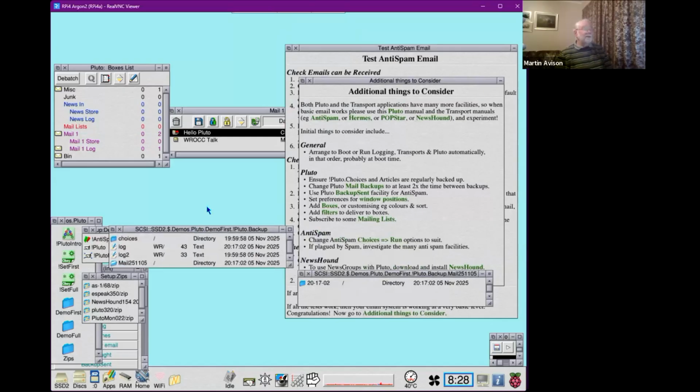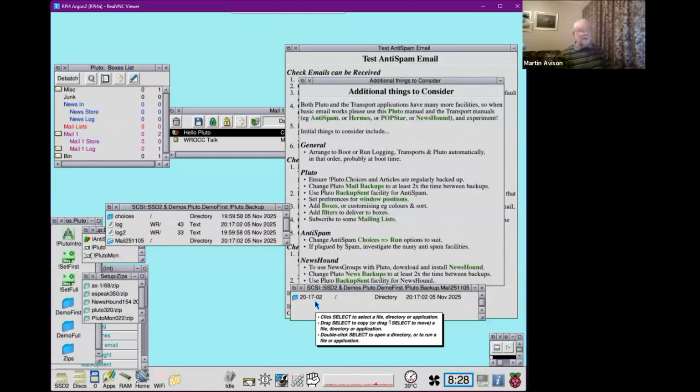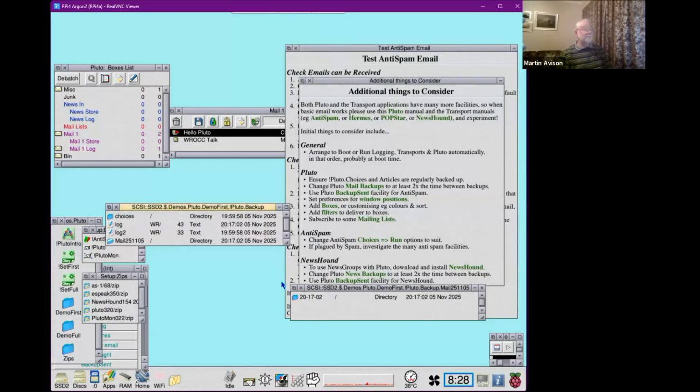There is also a facility called Backup Sent, which is referred to here, which means that any sent emails will also be backed up in here. But that means in order to do that, you need to make a one-line change to anti-spam or to Hermes or to Newshound, which is to add one line to the run file. And then it will back up files that are sent as well.